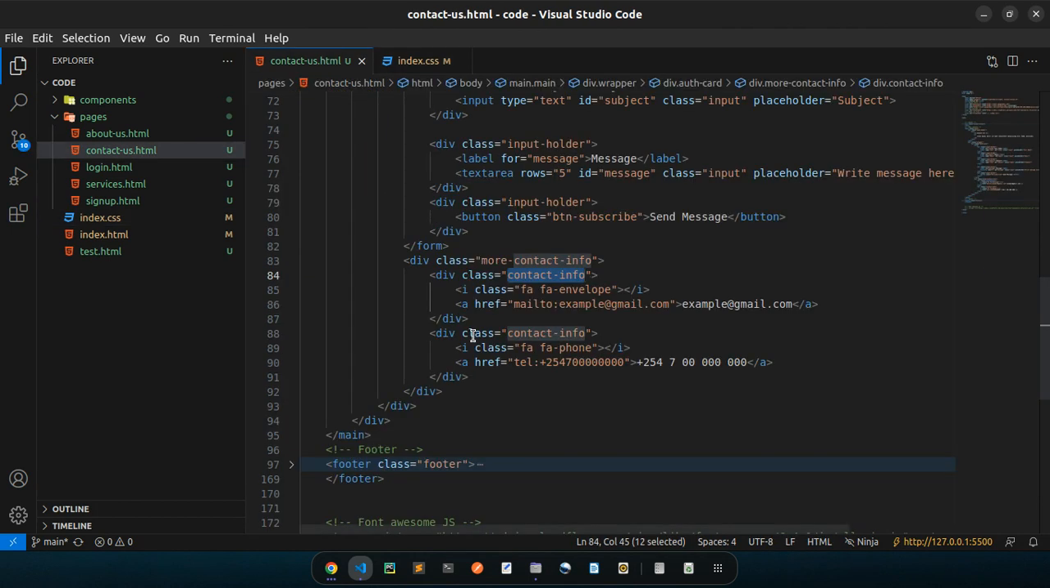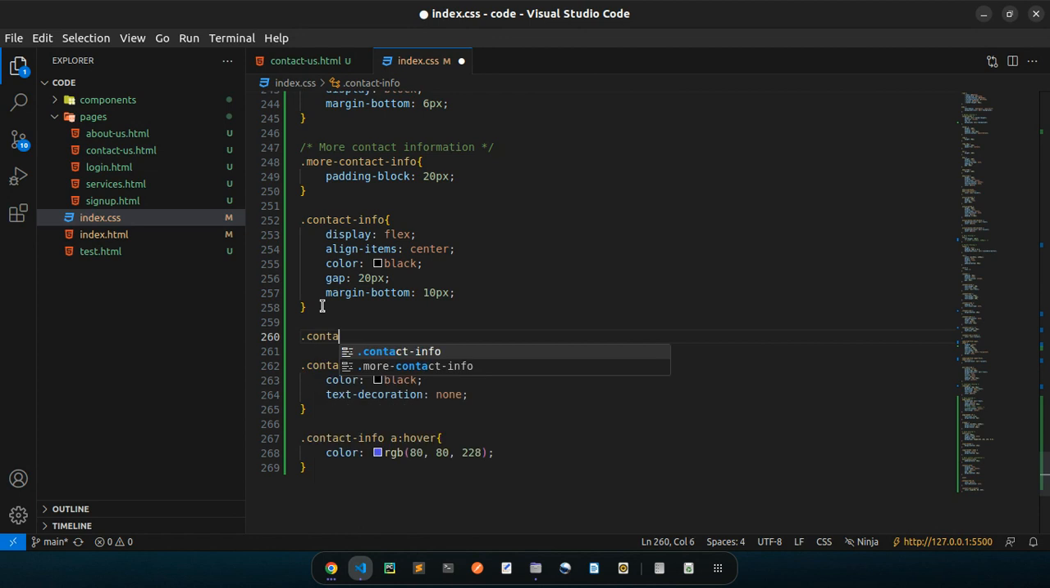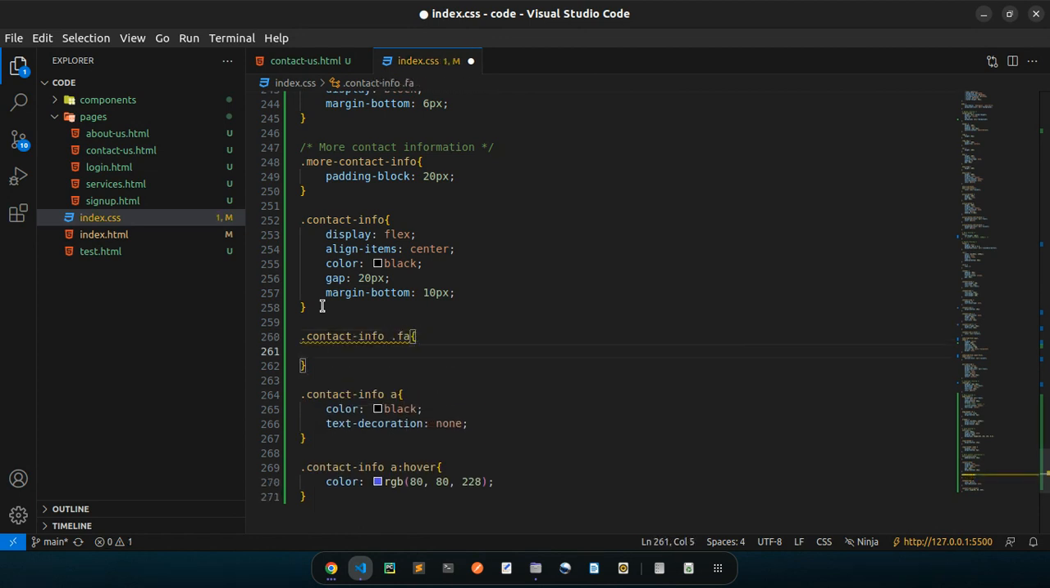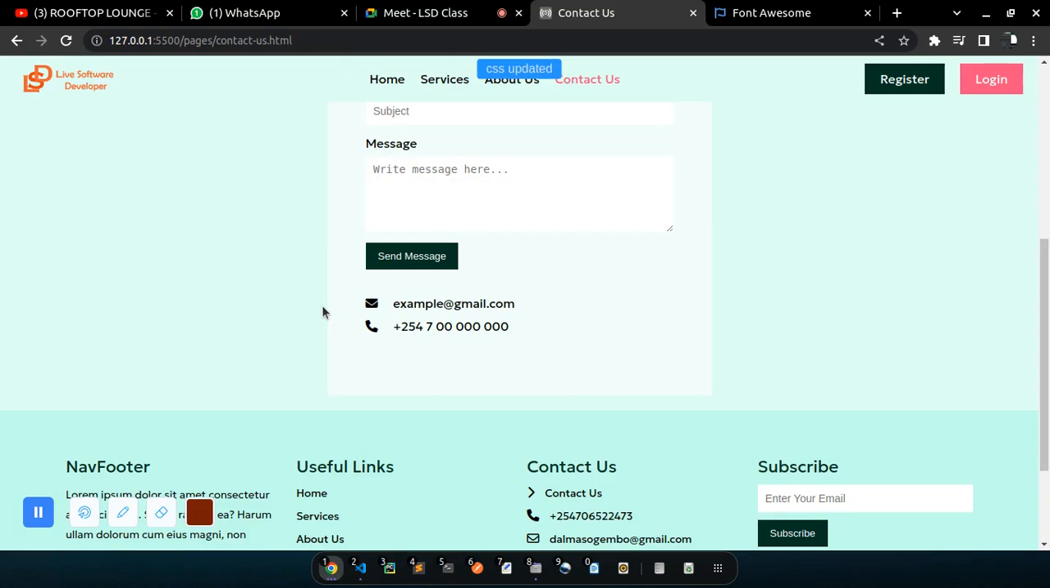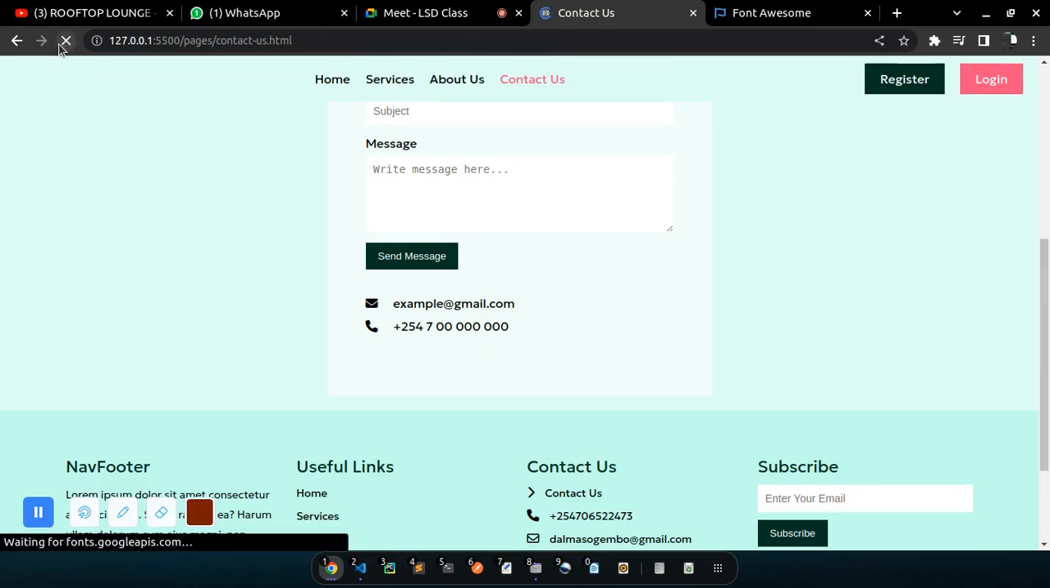If we go back to our icons, they both have this class FA. So I can target that FA and do something with it. So .contact-info .fa, that's Font Awesome. Then I say the size, let's do 22px and see how they look. Not responding. I don't know why. Refresh.